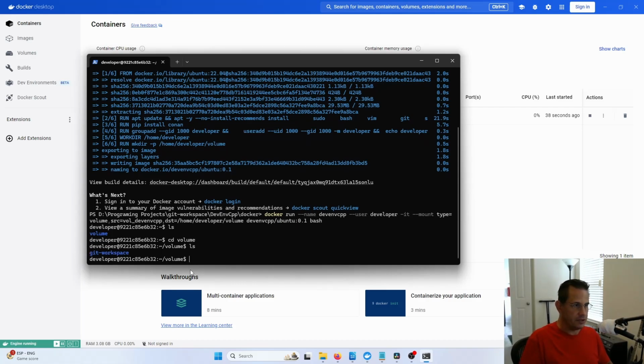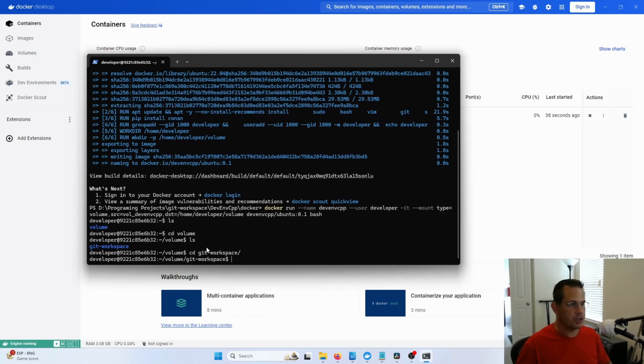So I'm going to cd into the volume, and I will cd into my git workspace. You won't have this. I made this after I created that volume in previous containers. So once you get into the volume directory, you might have to make a directory for your git workspace or whatever you want to put in there.